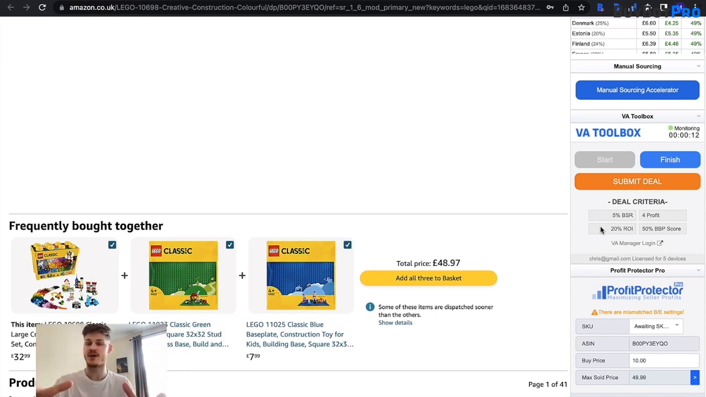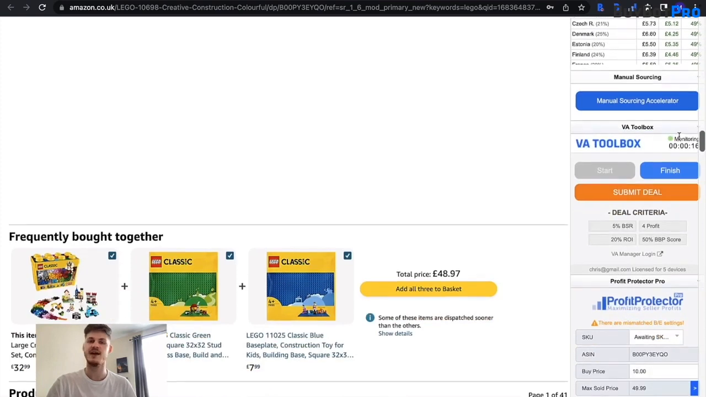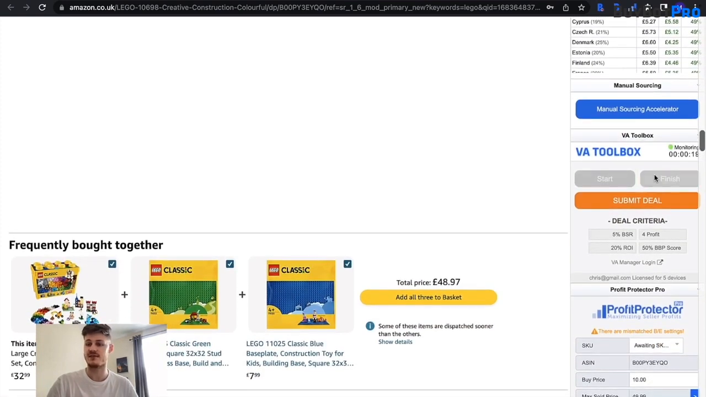So they need to then start analyzing the deals that they've sourced. Click on submit deal if it meets this criteria, and then that will get sent right through to you. The screenshots will be taken whilst the timer is active as well. You can see the amount of time that they are working right here. This will keep ticking away. And when they are finished with their shift, they just need to click on finish. And that is them done with their shift.